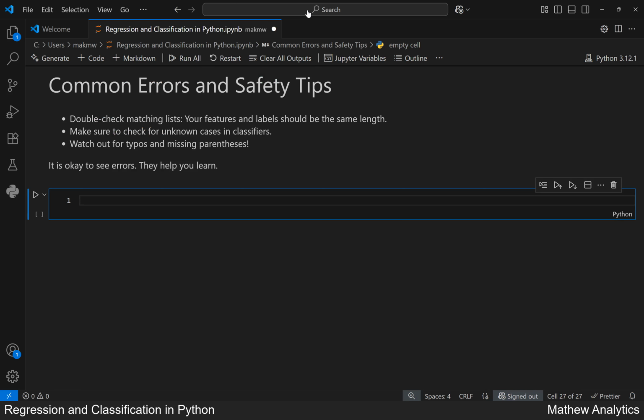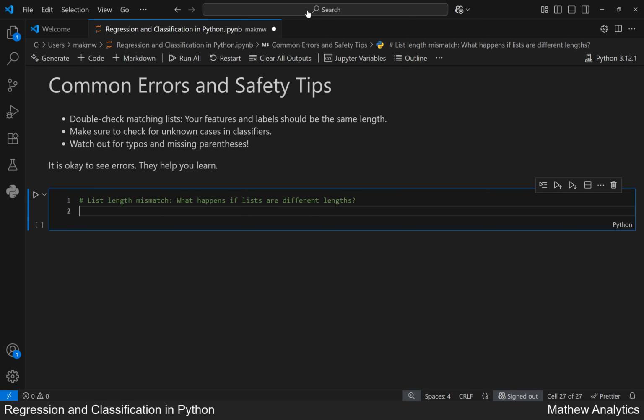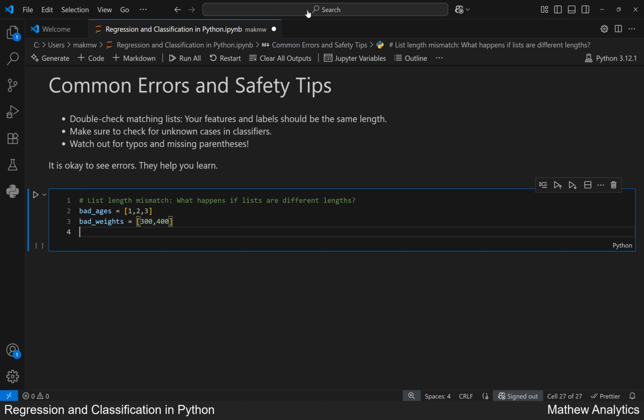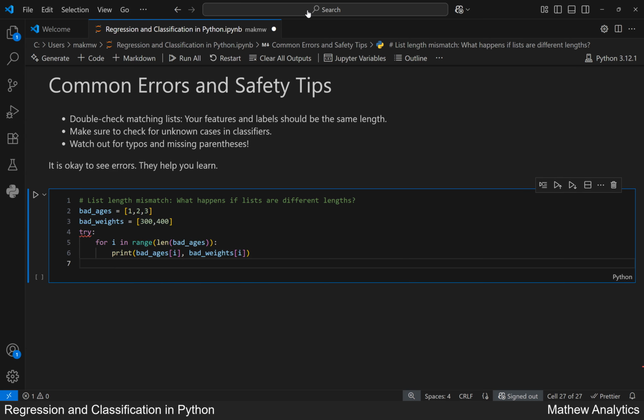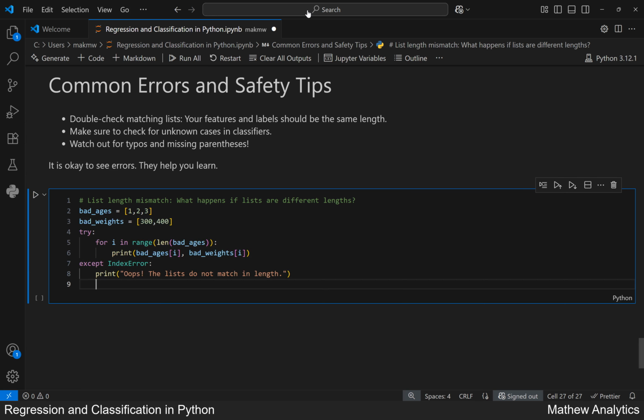Here is what happens when lists are not the same length. Only 3 ages, but only 2 weights. A loop will cause an error because one list is shorter. We show what goes wrong in the for loop. This block catches the error and prints a message. If you see index error, check your list sizes. Running the cell now. Practice, make your lists match and see the error disappear.